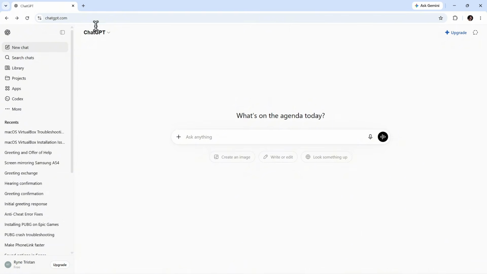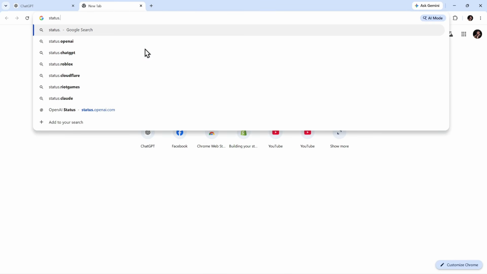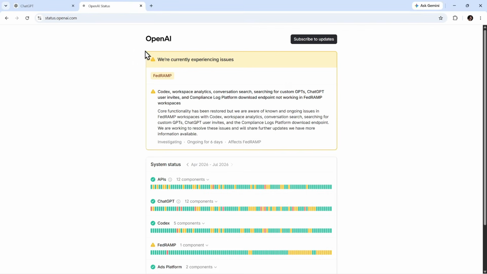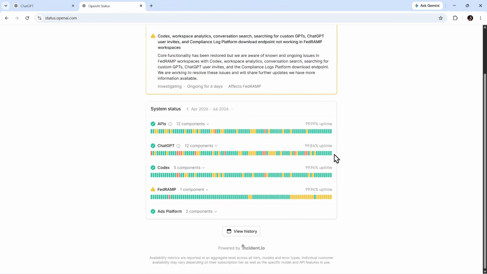All right, you can go ahead over to status.openai.com, hit enter. You'll be able to see this page. If under ChatGPT it got an error in the latest update right here, well, that might be the cause why your chats are missing. So you'll have to wait it out until the OpenAI status fixes it.